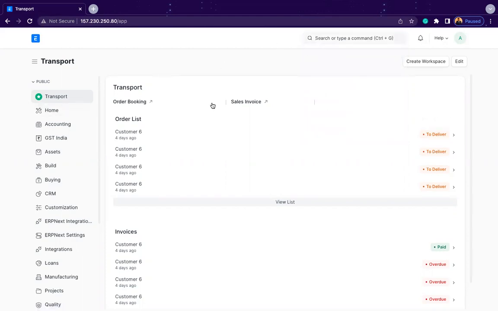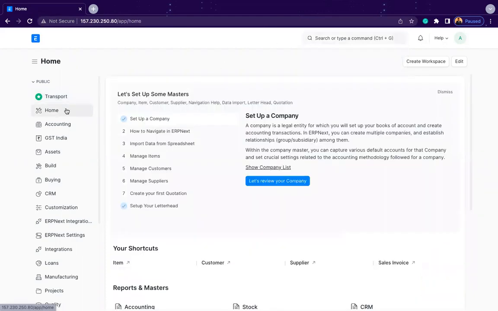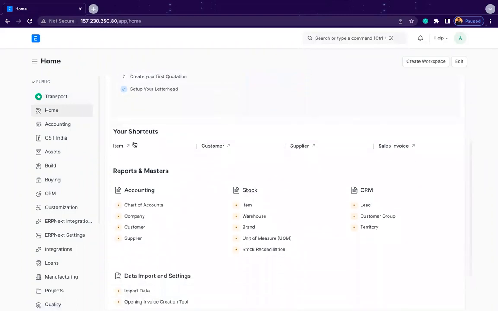Then, your home module consists of the important documents, your item, which is basically your location or any spot which you are dealing with, customer, supplier, your sales invoices, a chart of accounts, and everything is automatically set up in the system. You can add your accounting over there.